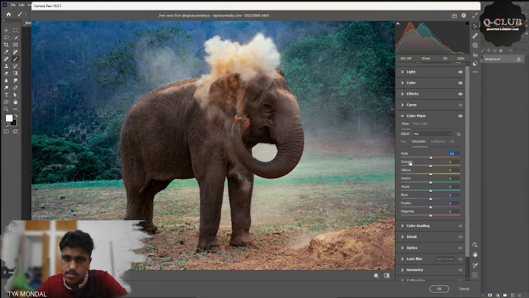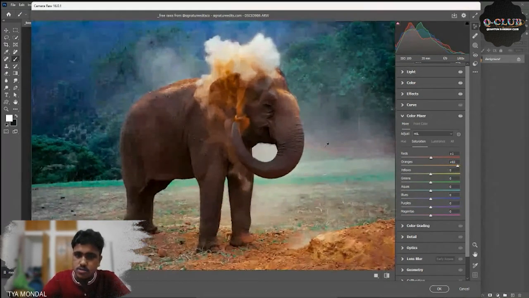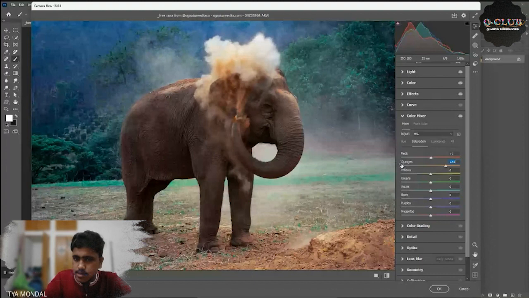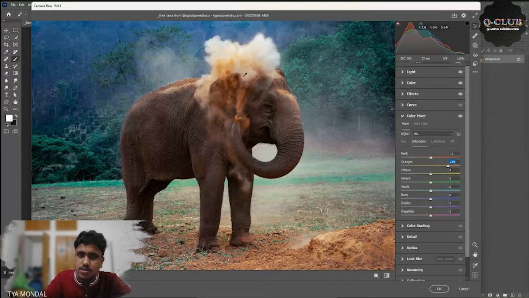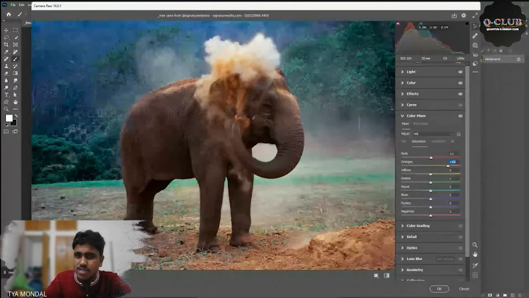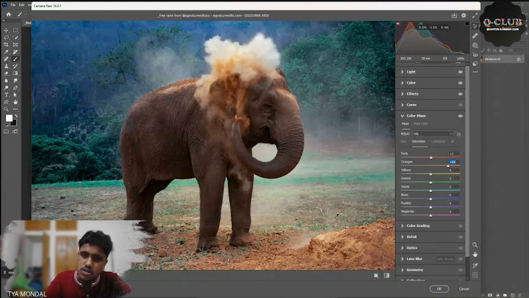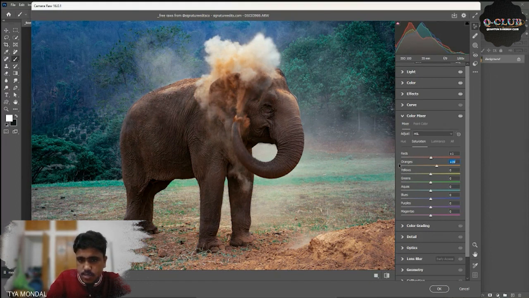In oranges, see that change. Here you can see it boosts the intensity of oranges. It's looking good on the soil, but not here. The elephant's nose and the sand fog are blowing up. We want it only on this soil, not on the elephant, so we can mask it out. We'll learn it later. So not that much orange saturation. This much is okay. Then yellow is looking good.